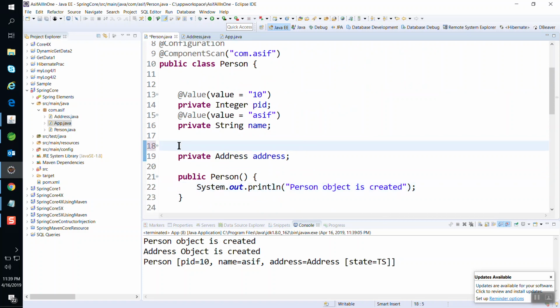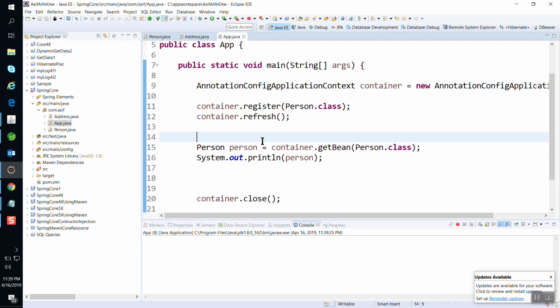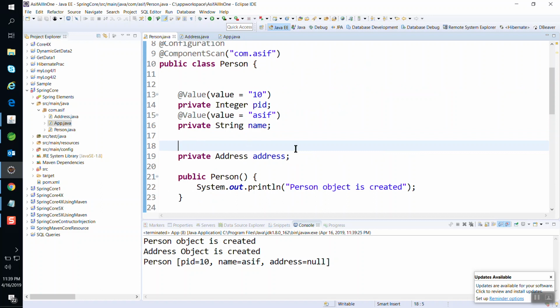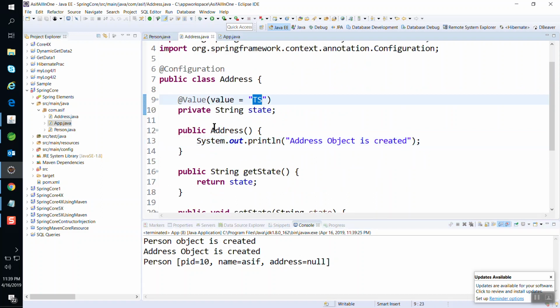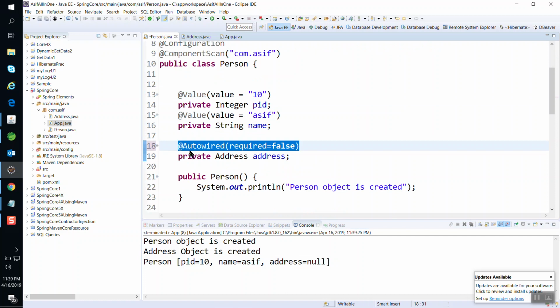Let me remove this one and run it again. You can see as the autowire to the address is not given, it will take it as false. So the default value, even though we have provided the state, it will take it as null. So that's what we got. So to add the dependency, we are using autowire.